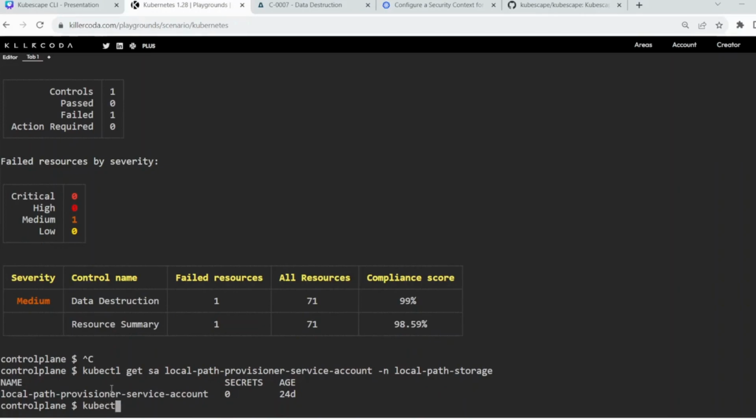Okay, so kubectl, so we can see where that is. And then now we can put a question mark there. Let's do kubectl describe service account local path provisioner.